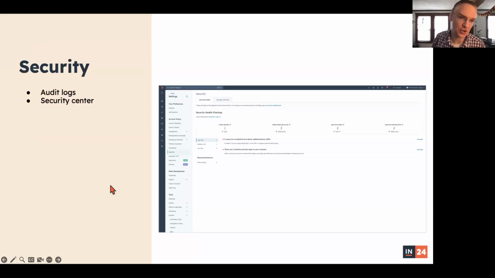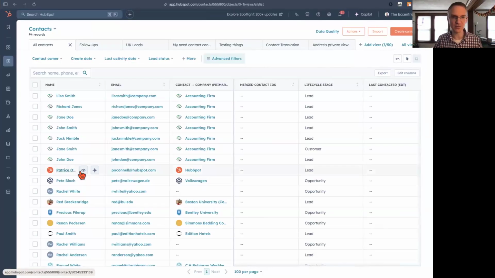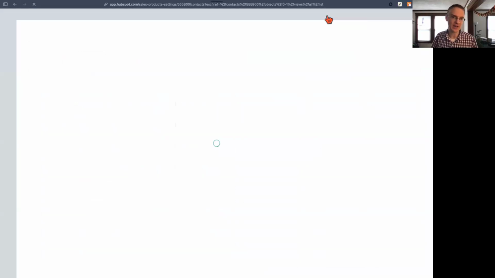Now let's talk about security. There are two main places you're going to look at security inside HubSpot. One is audit logs. One is the security center. Now, audit logs used to be spread around a variety of different places. We have consolidated those, so you now have one unified audit log.